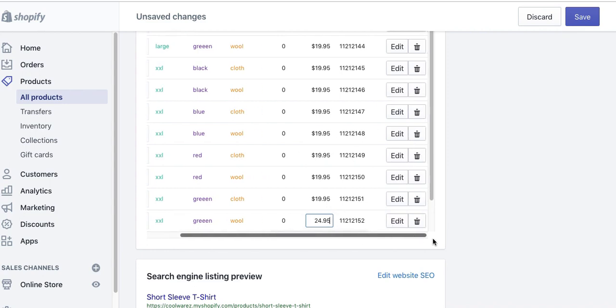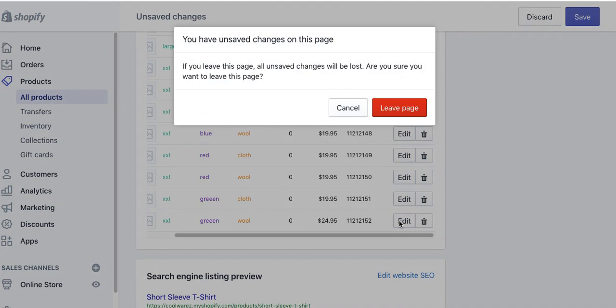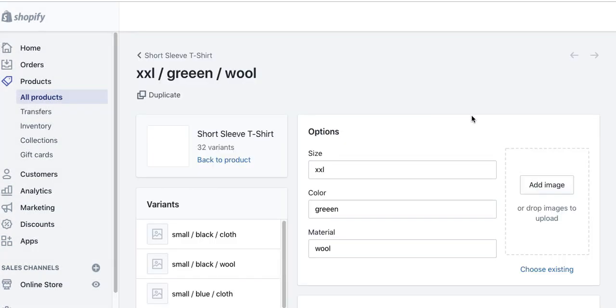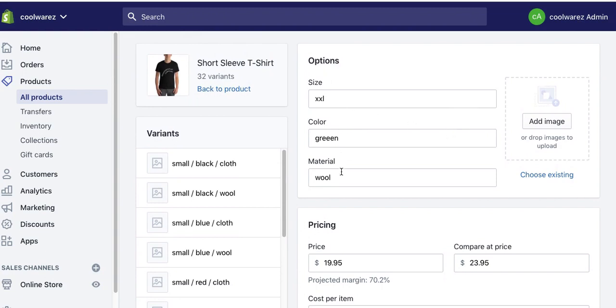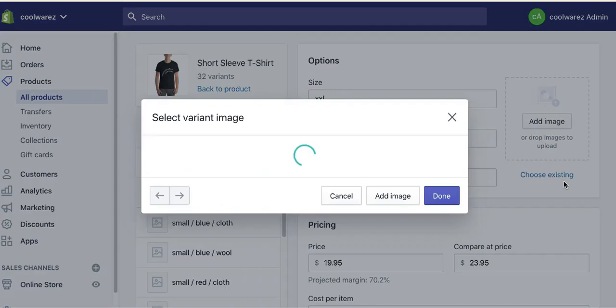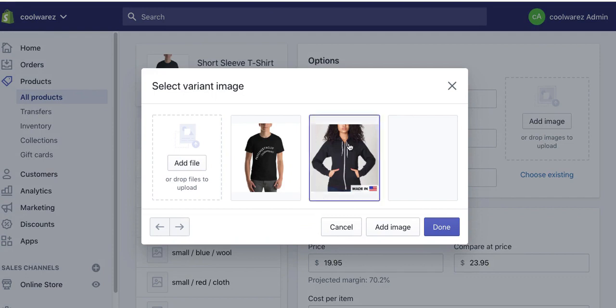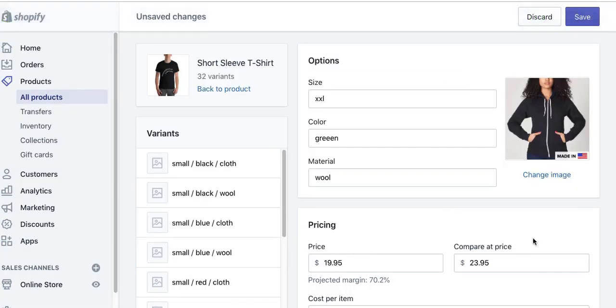Okay, and then what I want to do is actually select edit on it, right? You leave this page. So I want to edit that particular option, and notice I get to the next one. So now it's XXL green, wool. So I could change an image here. So say, for instance, I wanted when they selected that drop down, let me just put her. Okay. So what'll happen is when I select this option, it's going to swap out and replace the image that I'm seeing on there.